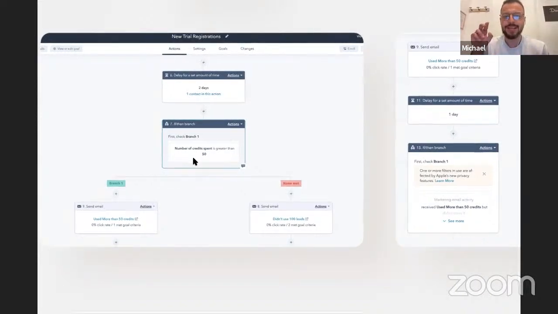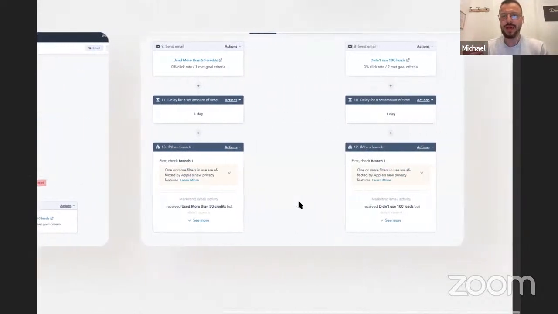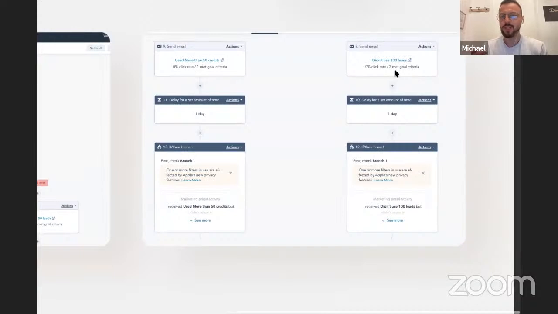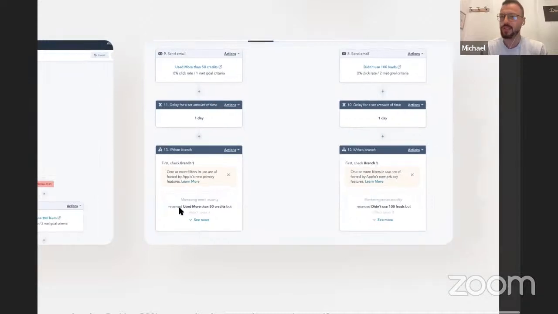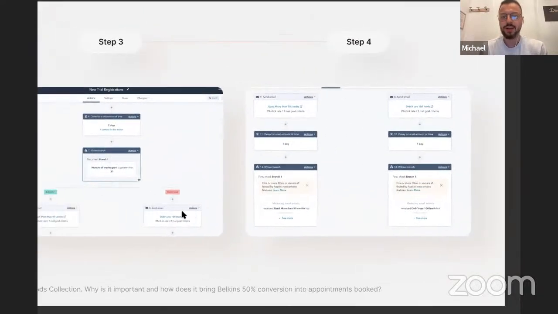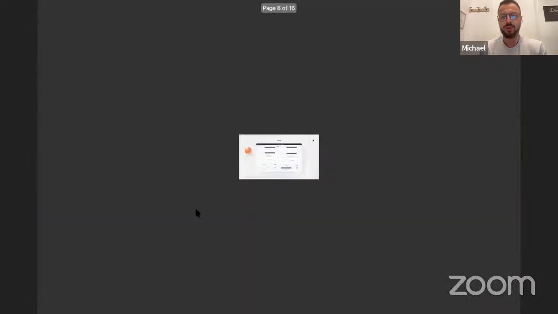But the point is that if this number is greater than 50, then I can trigger one branch. And if it's less than 50, I can trigger a different branch. So depending on the user behavior and the metric, I can set it up differently. And then I can track whether they clicked on it or not. And if they did not, then I can do this workflow. If they click, I can do this. So in a way, I can create more and more personalization for each client.